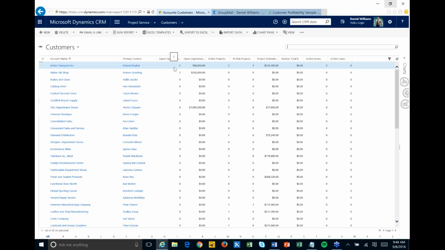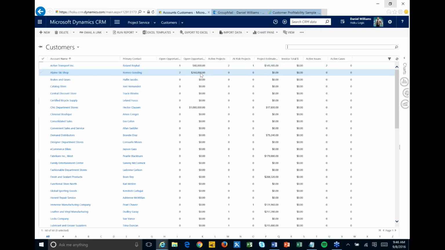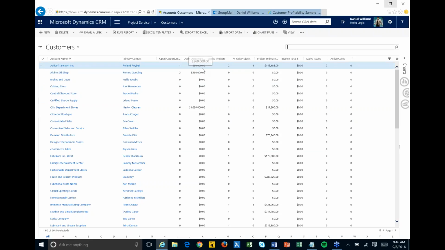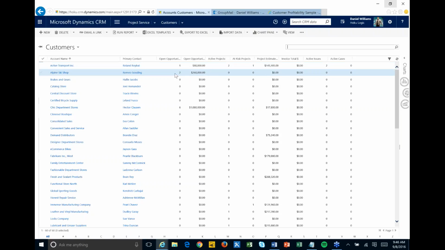Is this looking like a hot account, where I have a lot of open opportunities that I need to start attacking to make sure that we're closing those and getting that win rate up? As well as then I can see what's the dollar amount that we estimate those opportunities are, and so we can start to get an idea of where we want to spend our efforts from an opportunity perspective.